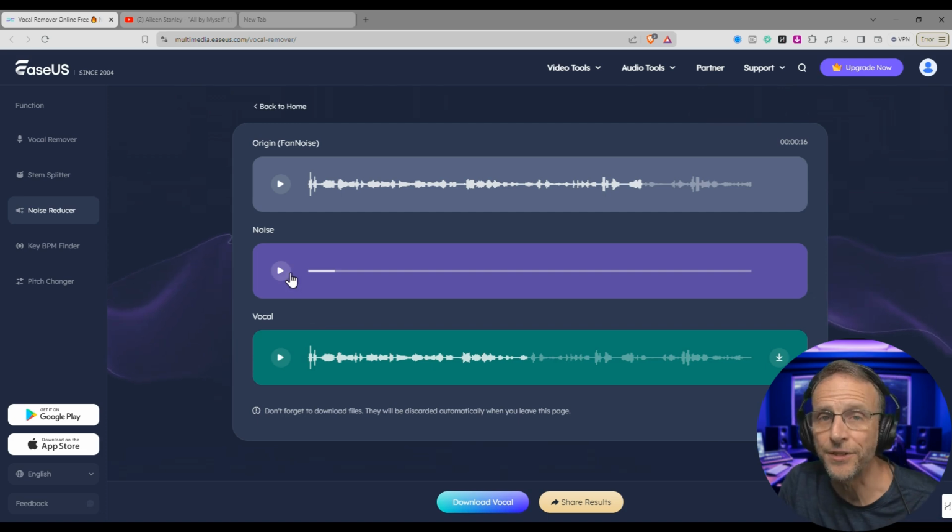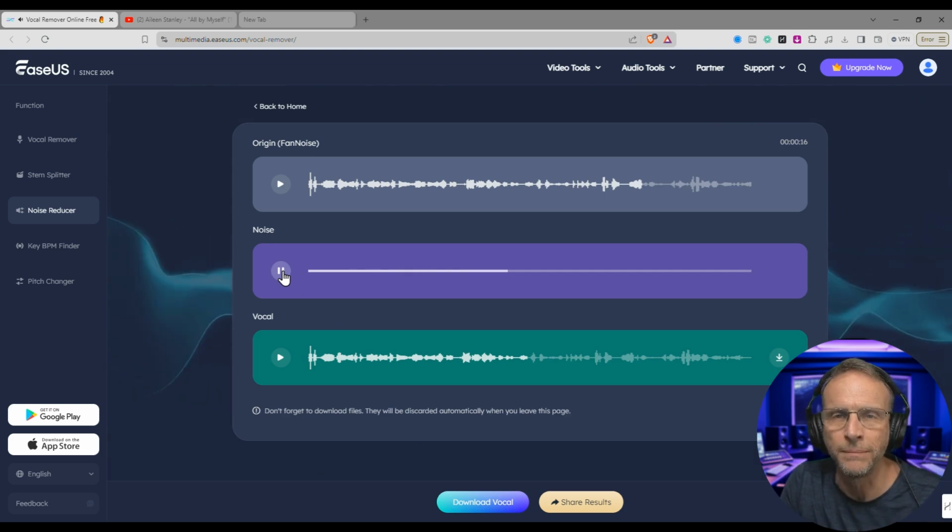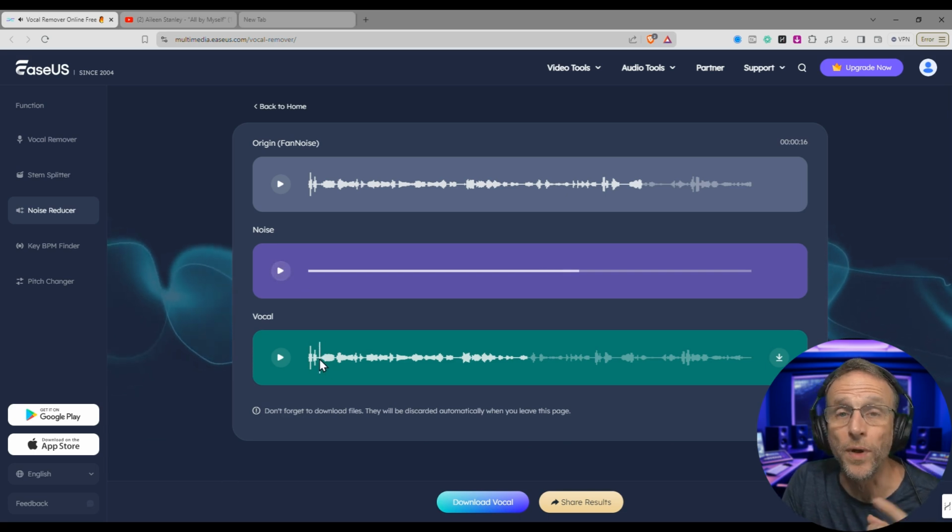First, let's check out the noise that it extracted. Now, you may have to listen very carefully or put headphones on because it's just the fan, but you can hear the high pitch hum of the fan in here. And now here's the vocal with that removed.